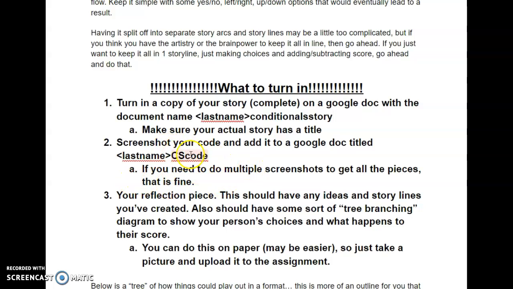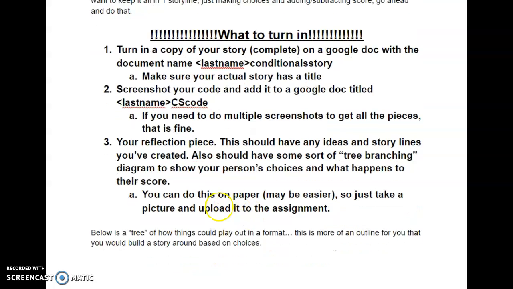So you'll have a Google Doc for your screenshots of your code. You'll have a reflection piece. So this should have any ideas and storylines you've created. Also should have some sort of tree branching diagram to show your person's choices and what happens to their score. And this might actually be easier for you to do on paper, okay, just so that you can draw all the lines and things like that. If you do that, just take a picture of it.